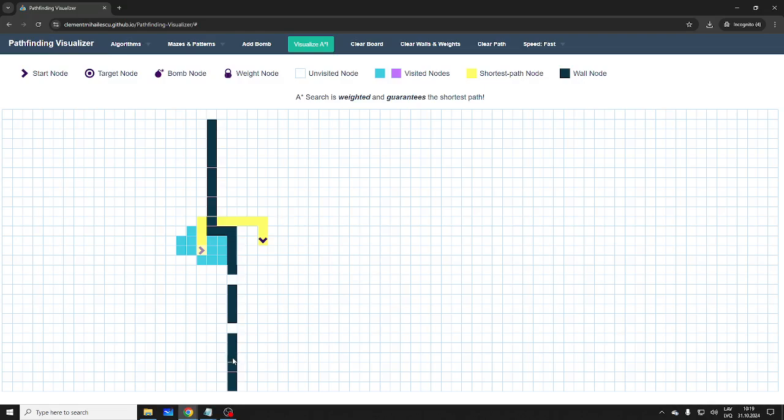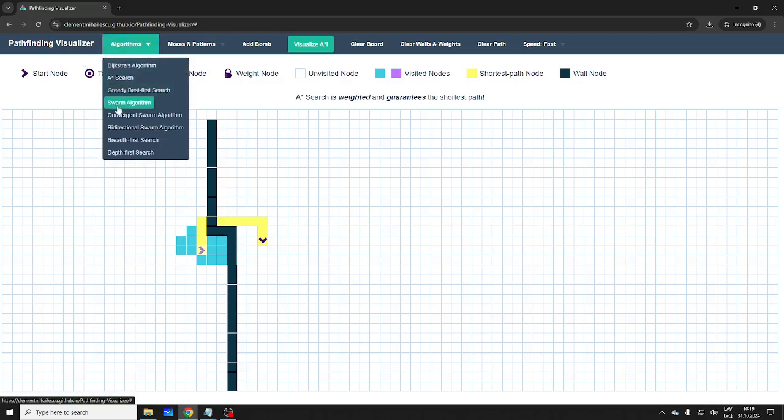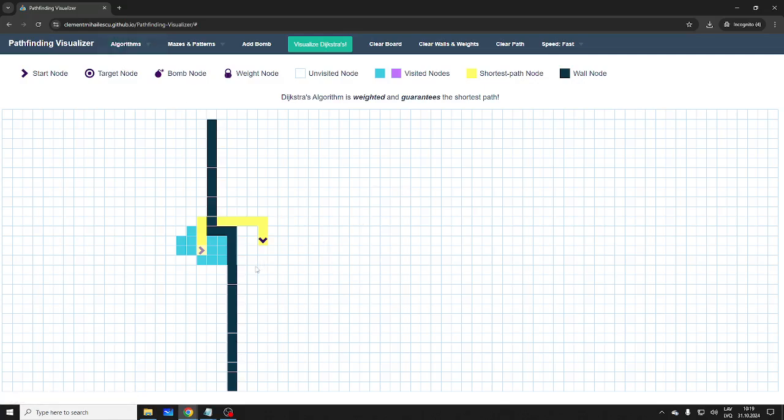Try this touch screen on the board. Maybe touchscreen would be better. Okay, now let's take a look at the A star. Or we can try the different, let's try Dijkstra now. Let's try Dijkstra first. So it will expand here hugely. Let's take a look.